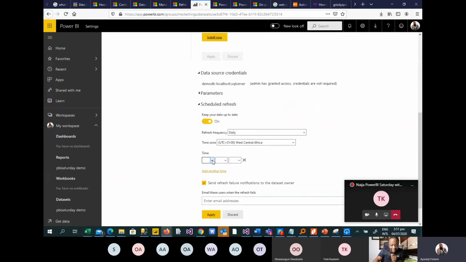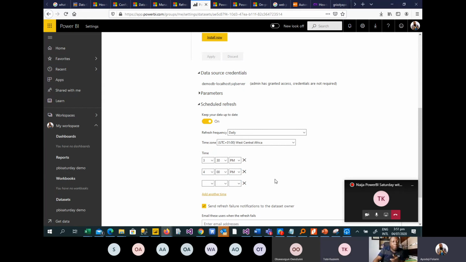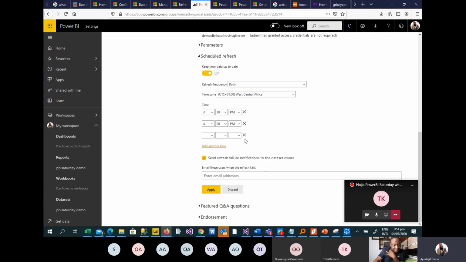Now let us set the time. I want it to refresh exactly at 3:30, which has gone, 3:30 p.m. Add another one, also refresh by 4 p.m. I will keep adding as many as I want to, but this also depends on the type of license you have.